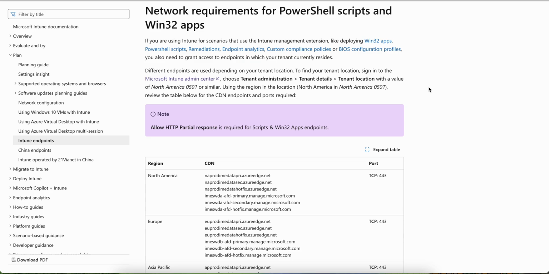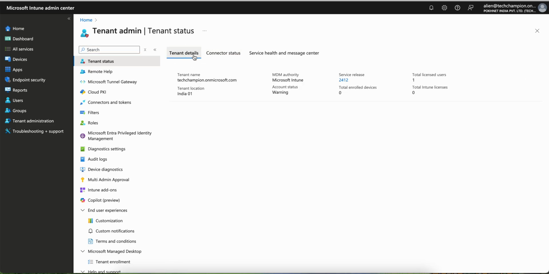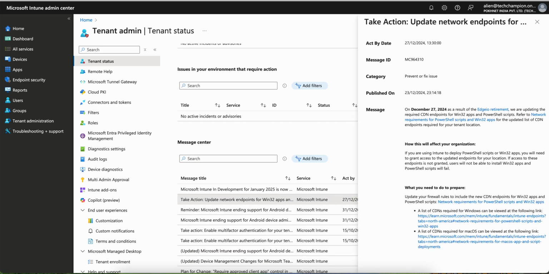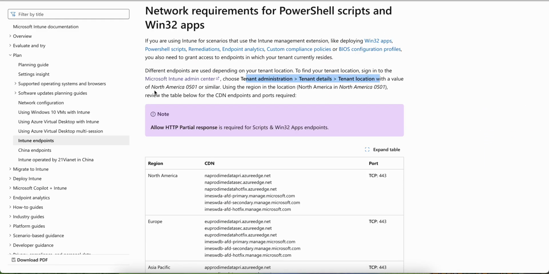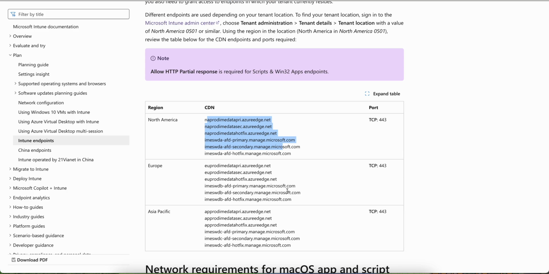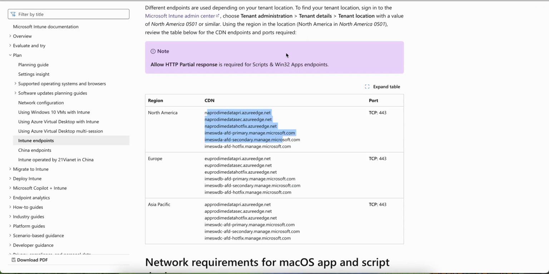There are different endpoints used depending on your tenant location. To find your tenant location, you can always go to tenant administration, and if you go to tenant administration, you can see it here, the tenant location India 01. So here you see tenant administration, tenant details, and similarly you can find your region in the table below. If you are in North America, you will see this CDN. If you are in Europe, you will see this one, and if you are in Asia Pacific, you will see this one here, and this is the port.